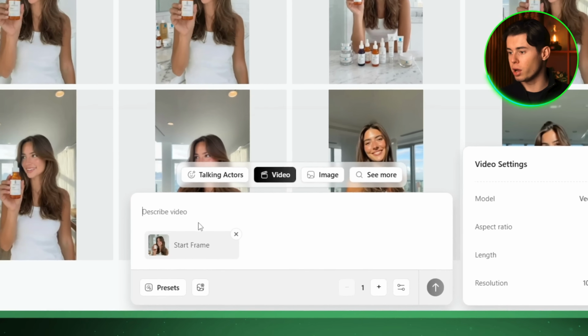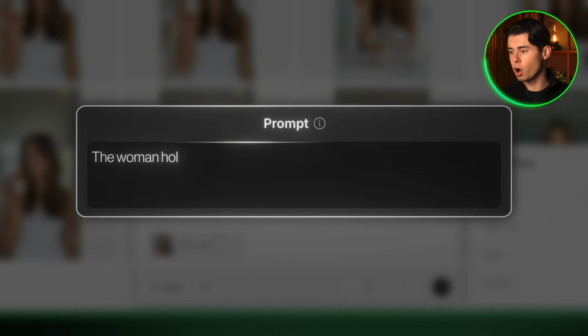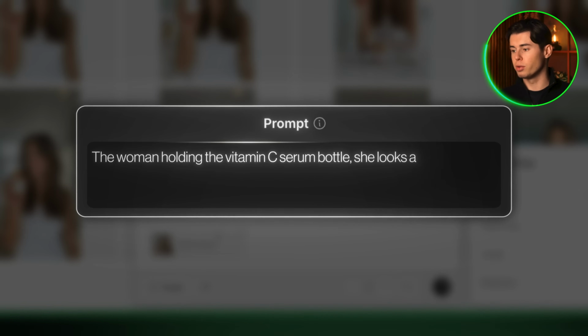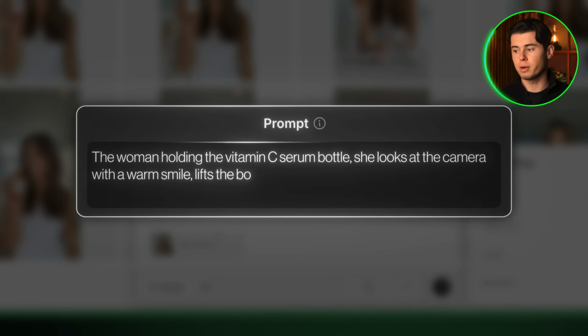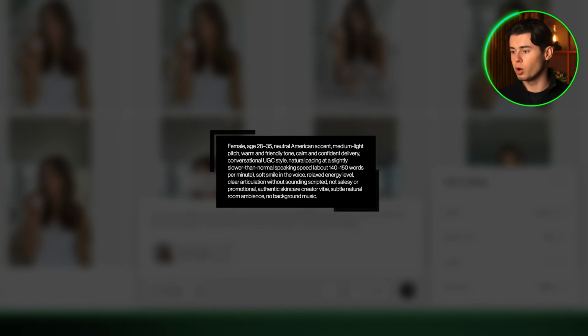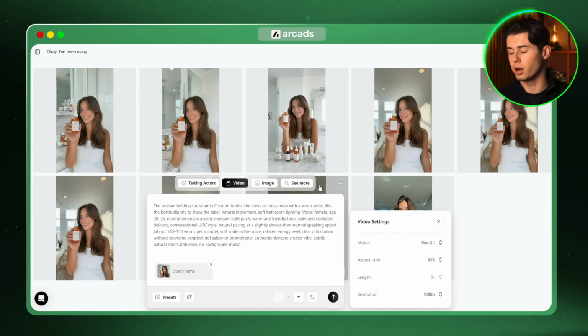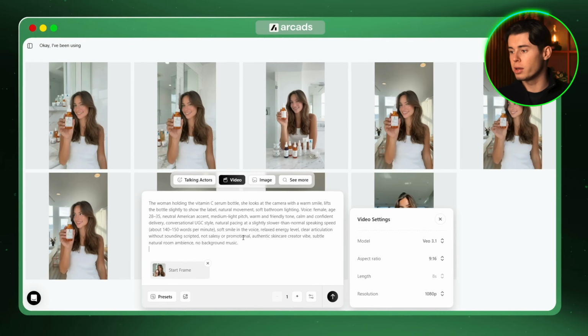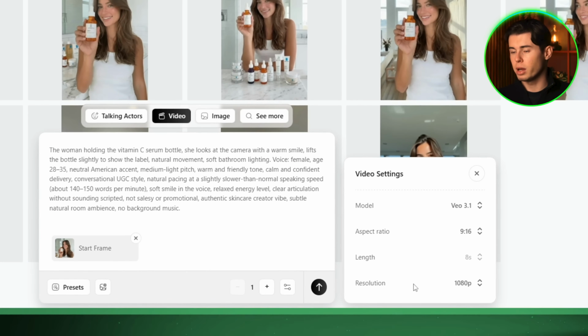Now in the prompt section, I'll describe what I want to happen. The woman holding the vitamin C serum bottle, she looks at the camera with a warm smile, lifts the bottle slightly to show the label, natural movement, soft bathroom lighting, and then I am going to paste this voice description right here. You'll see exactly why I do this later in the video. I'll set the resolution to 1080p, then click Create.